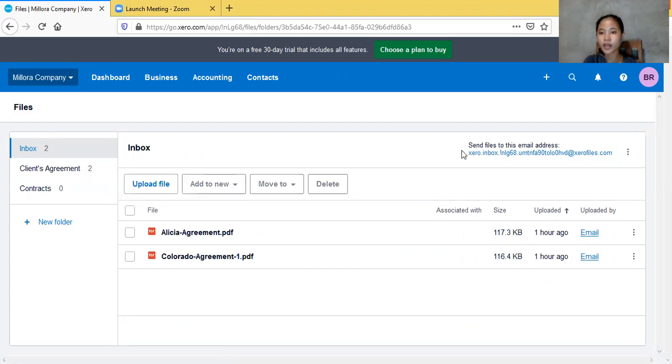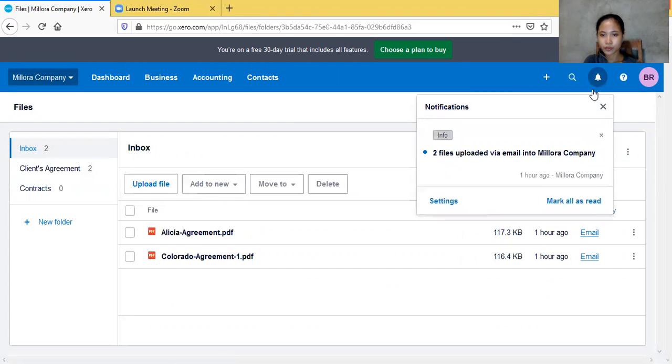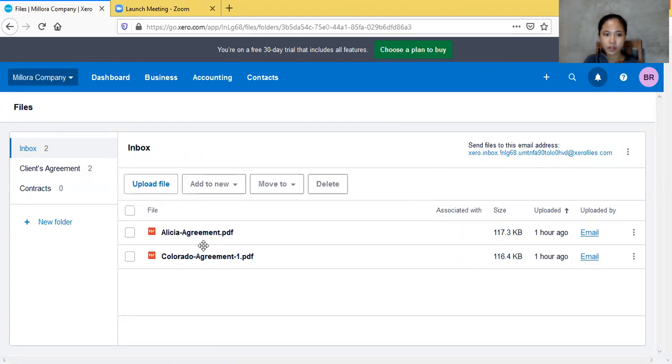After I send the file, it will notify that I sent the file via email. It will notify here. And that's all for the first individual activity.